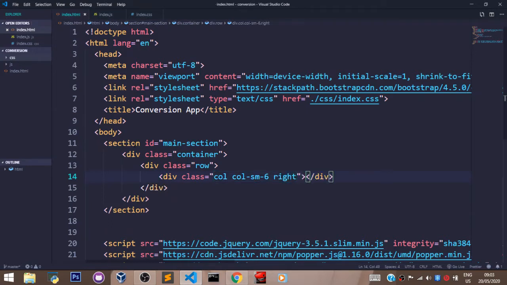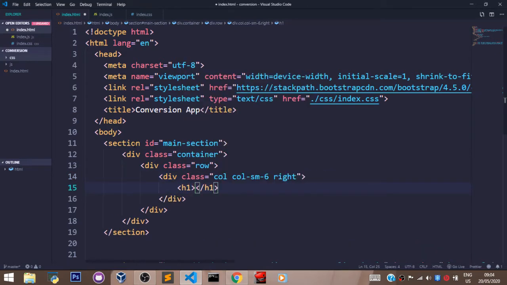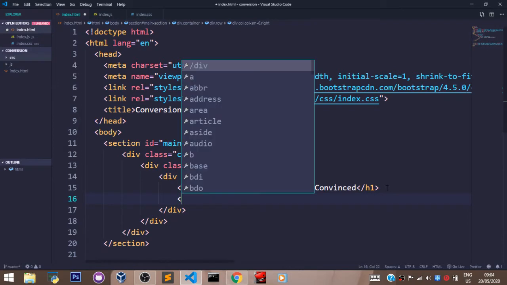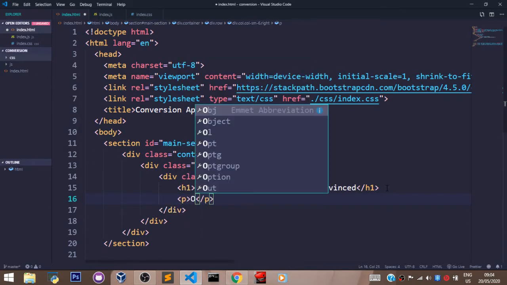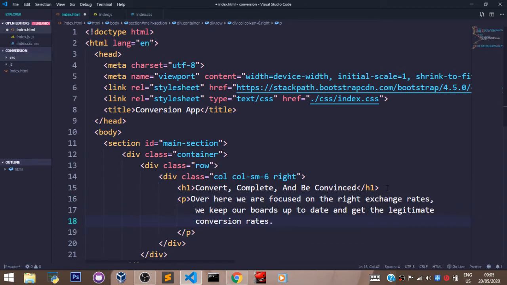I'd call this right, and I'd pass in the h1 tag. My h1 tag is going to say convert, complete, and be convinced. Let's just put something basic. You can do better with that. So let's save that, and let's come beneath our h1 tag and let's pass a paragraph tag. And in my p tag, I'm going to say over here we are focused on the right. All right, so this is all we are going to have in our p tag.